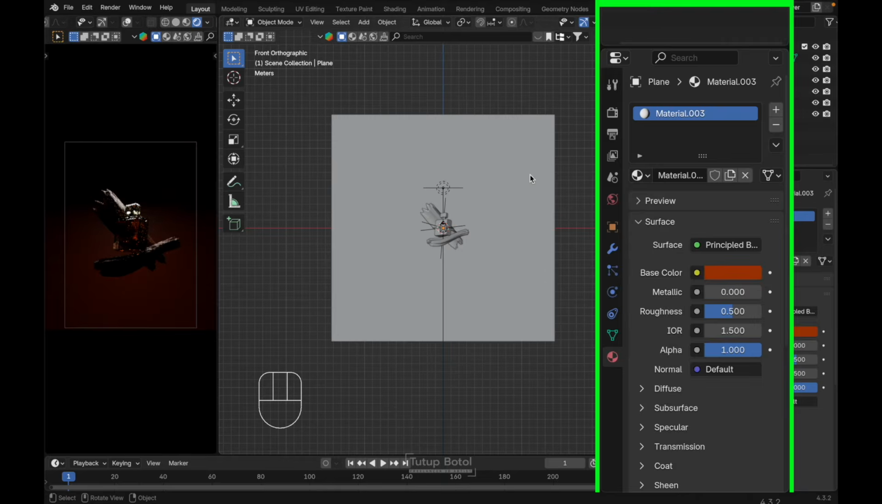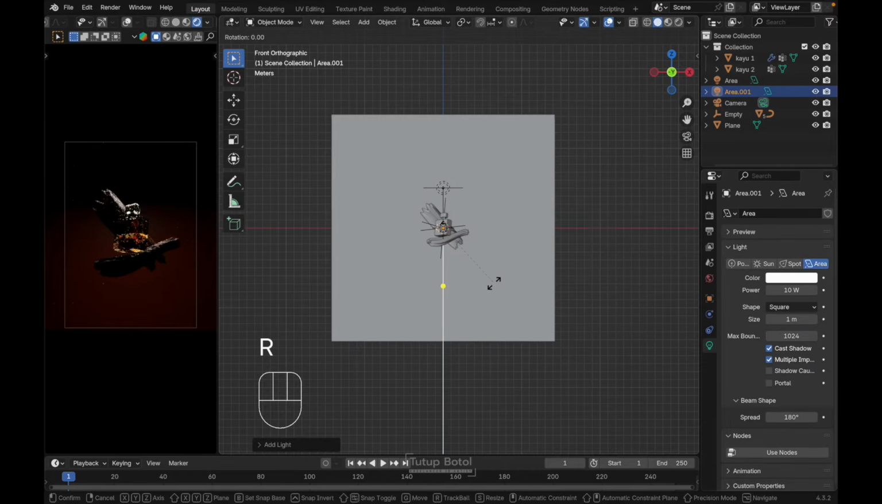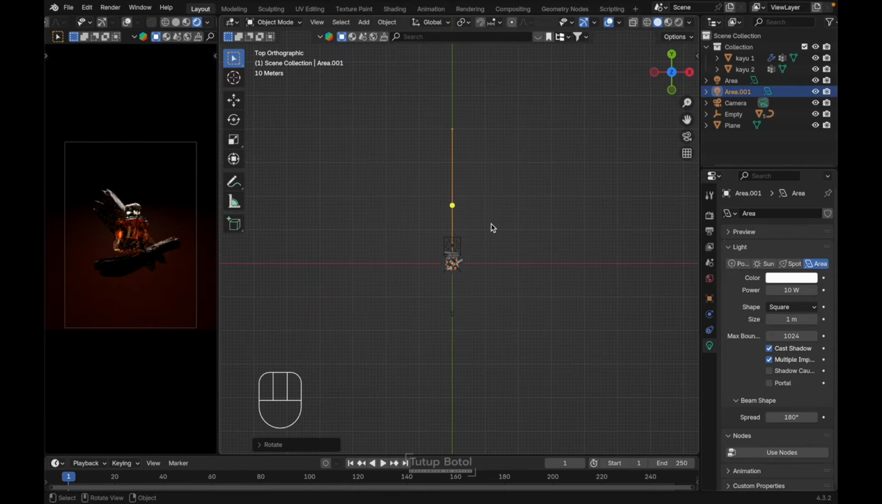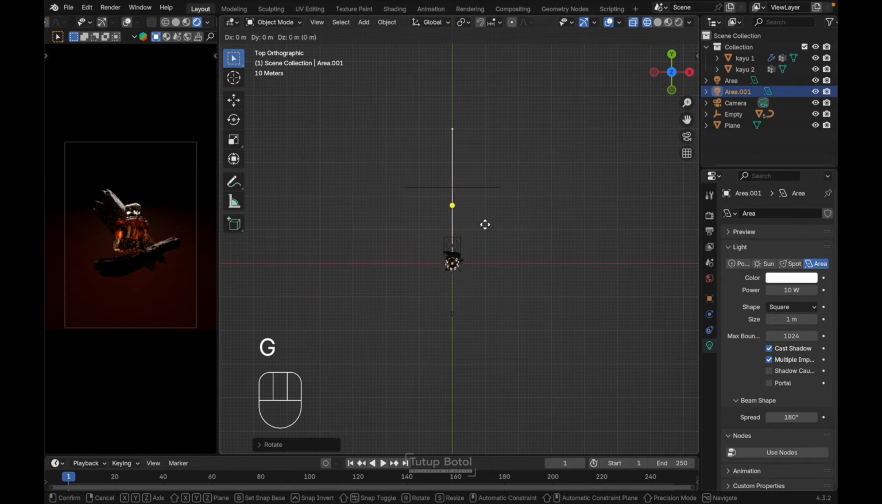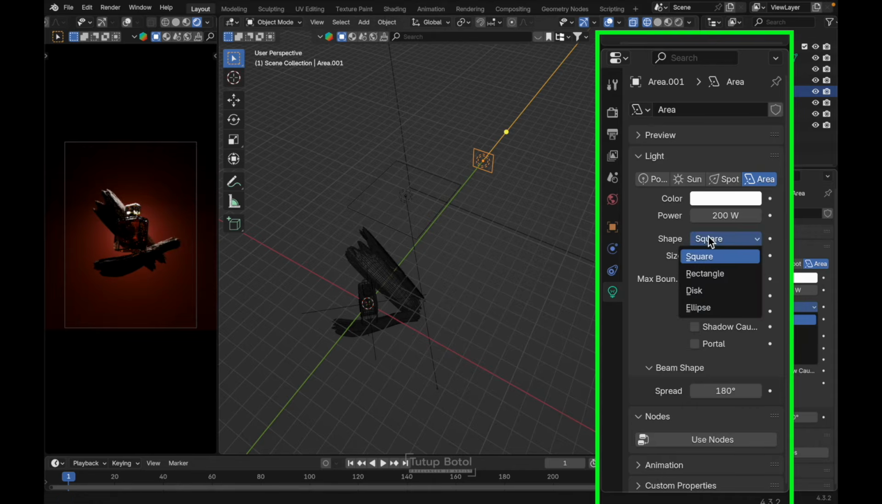Okay, just like this. Then Shift A, light, add area light, press R X 90 degree, go to the top view, press Shift Z, change it to the X-ray view, press G Y, put it back here. Change the size here by 2 and increase the power by 200. Shape here, square, change to this.